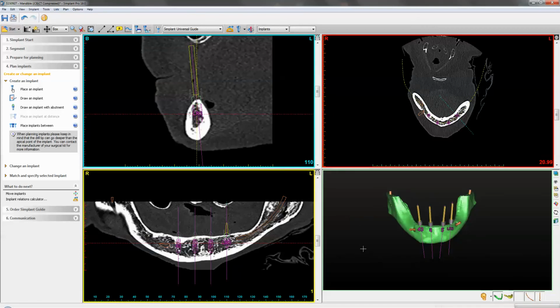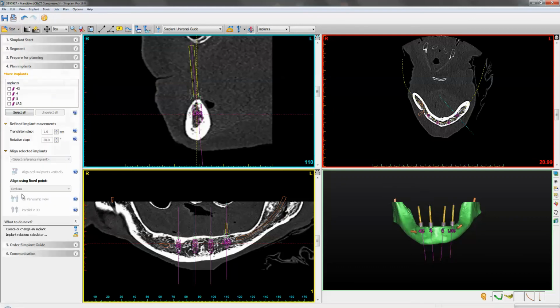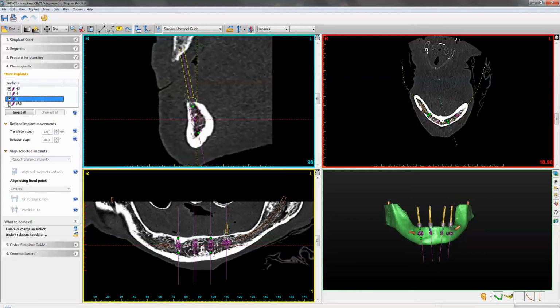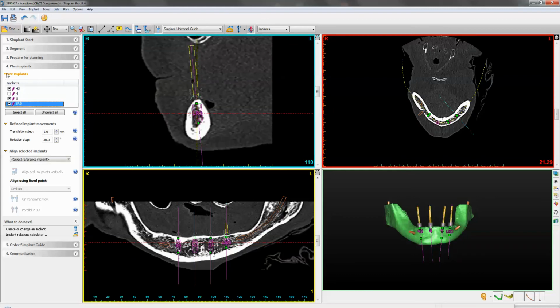Now, if I want to make them all parallel with each other, I will go to my left where it says what to do next, and I will click on move implants. Let's say implant 4 is the angulation I'm happy with. I will make all my other implants parallel to implant number 4. So I'm going to select all other implants under the section where it says move implants, because those are the ones that are going to be affected in moving.